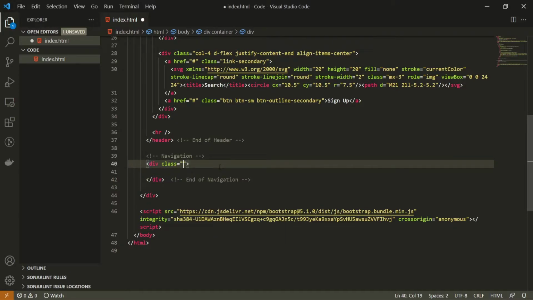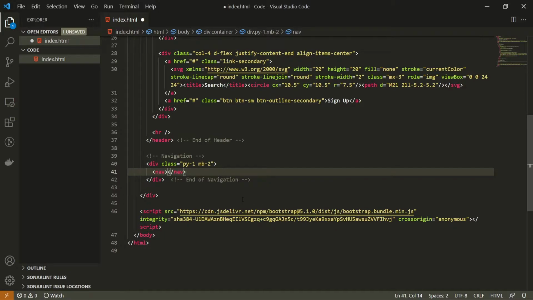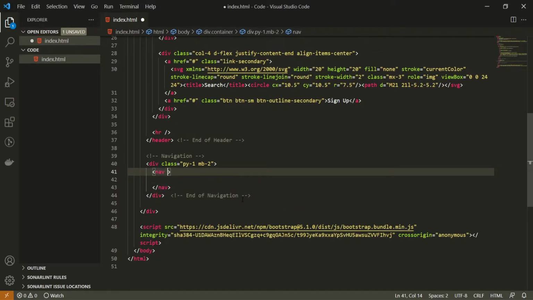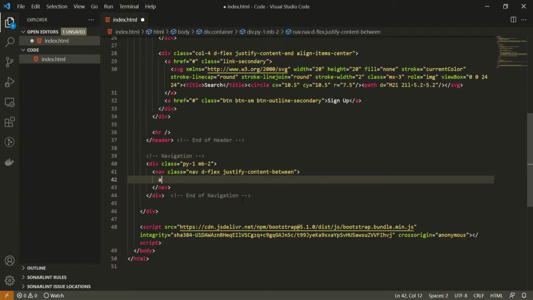So first of all I will specify the class of padding epsilon 1 and also margin bottom 2. And now inside we will have our navigation with this nav HTML5 element. So let's put the classes here. First class will be nav to specify the navigation from Bootstrap 5. Then d-flex to display this whole navigation as a flexbox. Justify content center, well, let's use between, which will put an empty space between our links. And now let's work on our links.